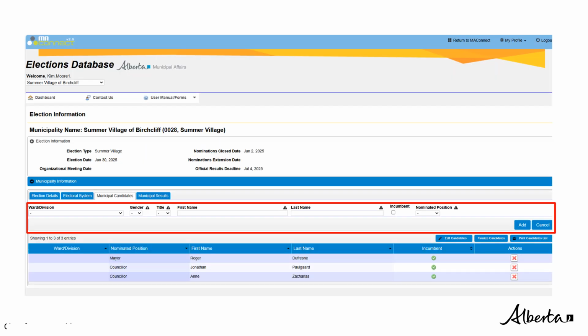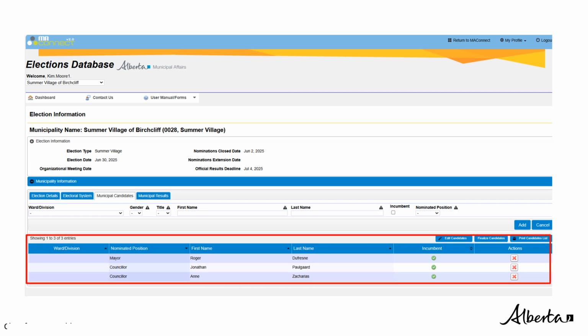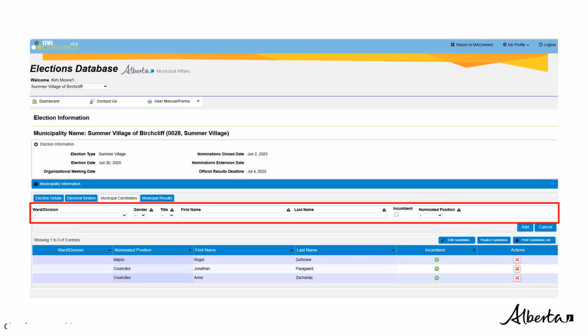On this screen, you'll be able to enter new candidates. The exclamation mark within the triangle indicates all mandatory fields. The only non-mandatory field is a ward or division, as not all municipalities have wards. The second part of the screen contains your current council and their current positions. So let's begin by entering your new candidates.